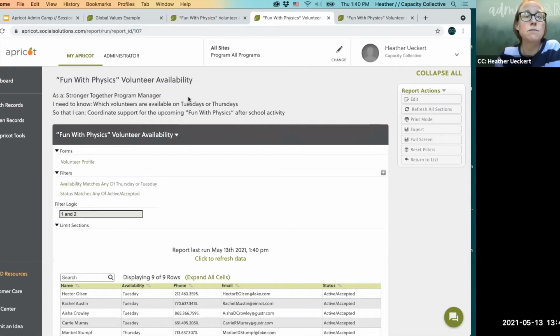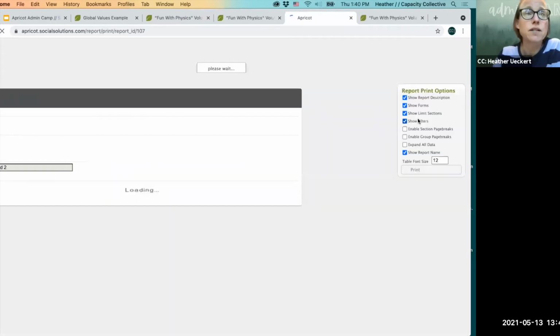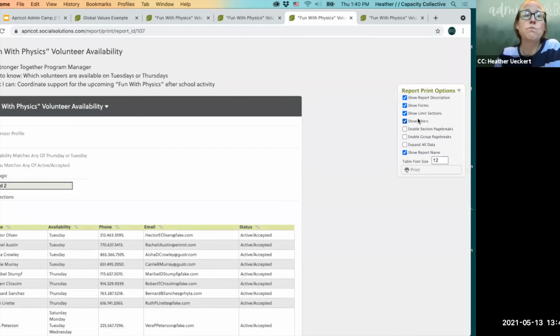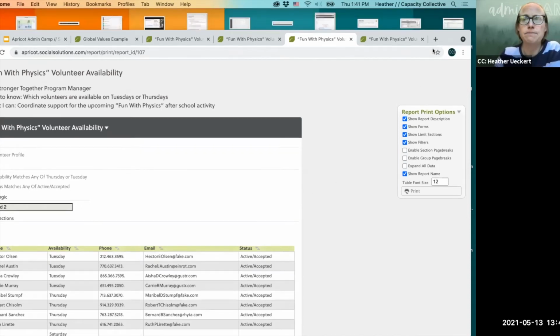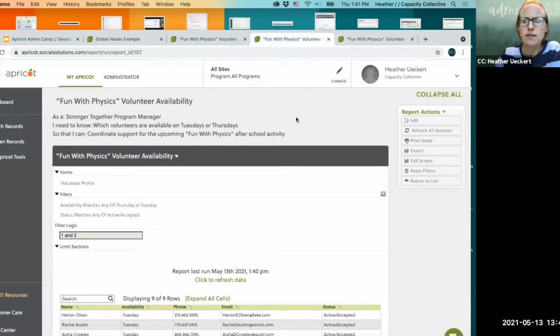So now something to know, once you've run this report, there's a couple things you can do with it. So you can print, which is handy. Maybe you need to print a hard copy. Maybe you need to print to a PDF to send to someone who isn't in Apricot. So by printing, it opens up this view. There's some options, and then you can go ahead and click print. You can either print to a printer or print to a PDF, like with most other systems. So that's handy to know that that's possible. We'll close that. And we'll go back into this run view.